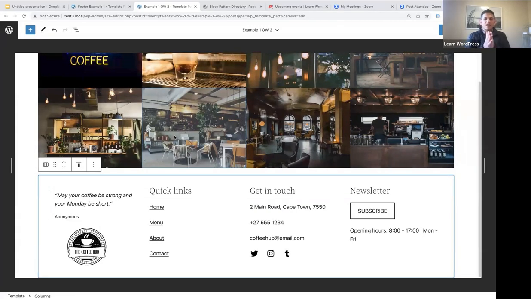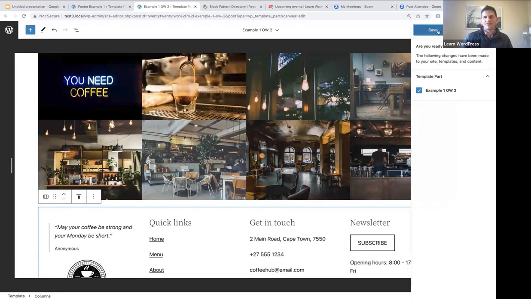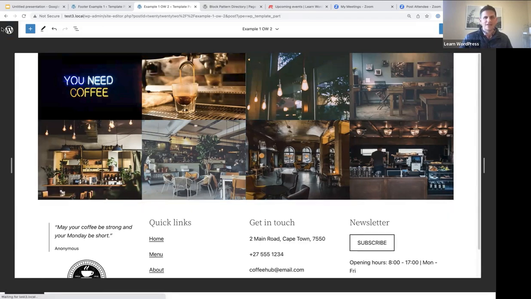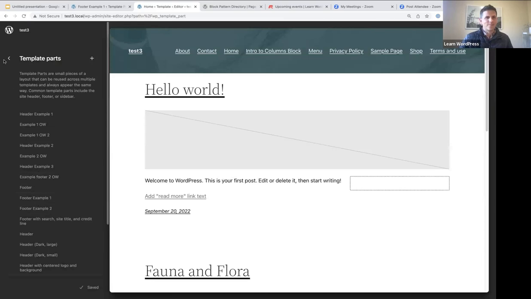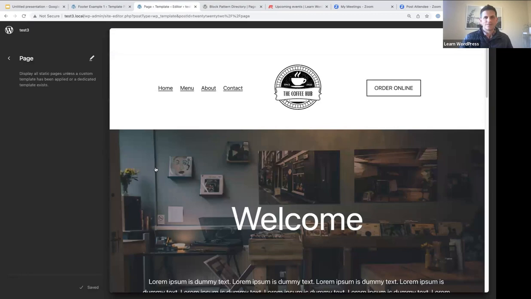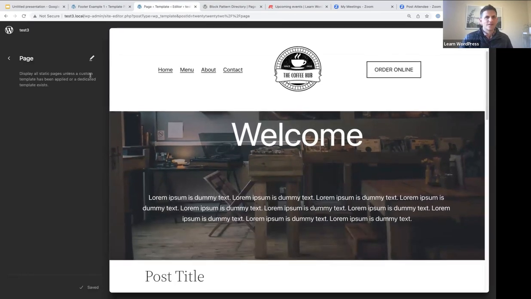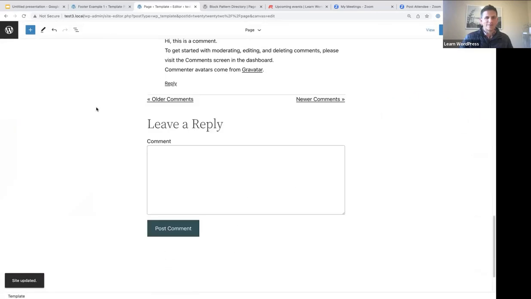So as you can see, in this case, I actually started from scratch and used a columns block, and then I merely started filling in my columns. And at the top, I decided to add some images. So now I can click save. Let's go to our page template. So edit the page template, now go to the bottom.